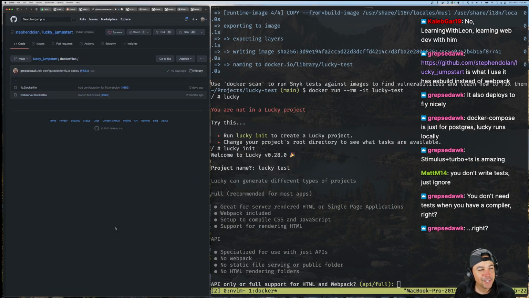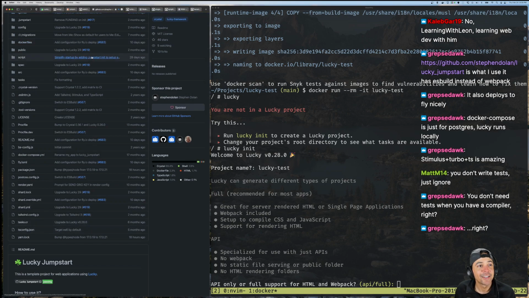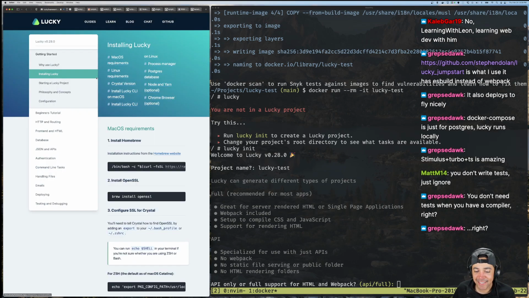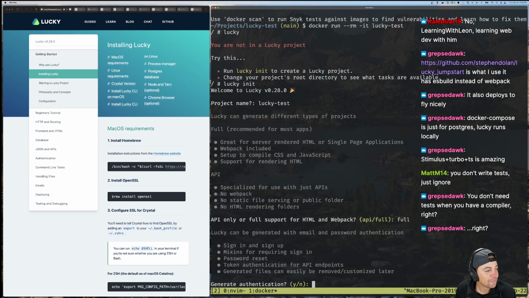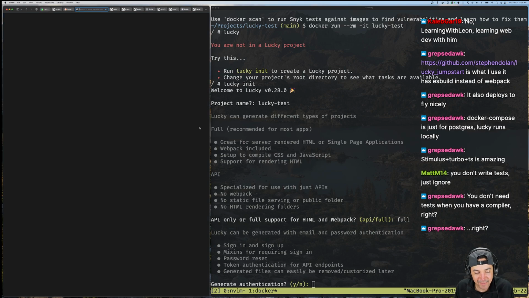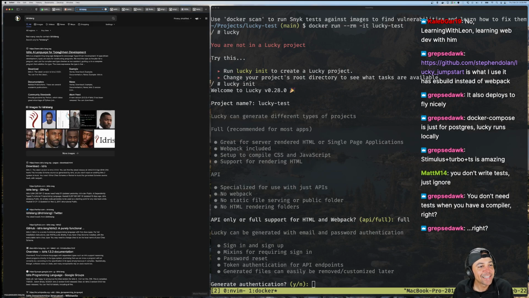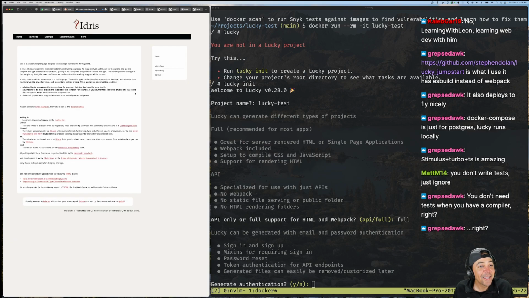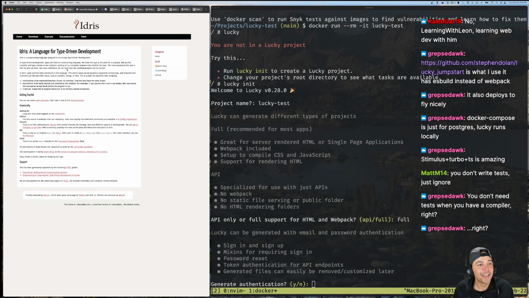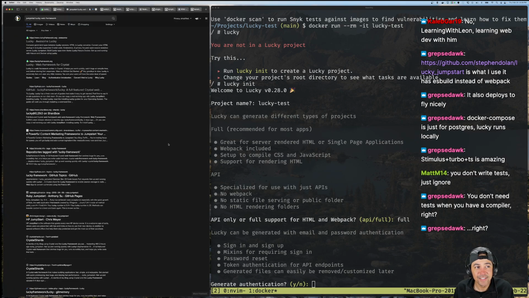I should probably start with this, but I'm gonna start with just vanilla Lucky because we're learning. We're learning Lucky today. API only or full. It's gonna be full. You don't need tests when you have a compiler. It's so true. The compiler catches everything. Like, especially if you're writing, what is it called? Idris, right? Is that what it is? Like a dependently typed or something, right? Type-driven development. Yeah, if you're writing Idris or Crystal, like you don't need tests. Like you're done. You don't need that.